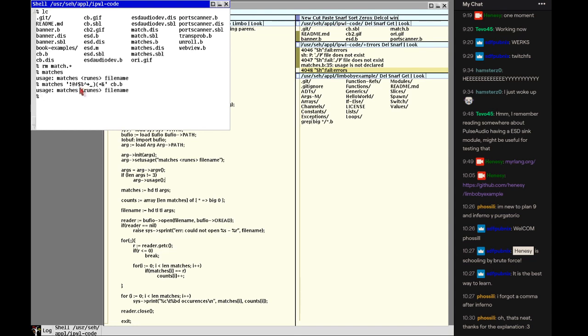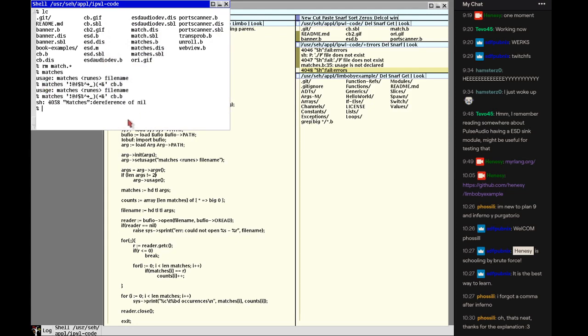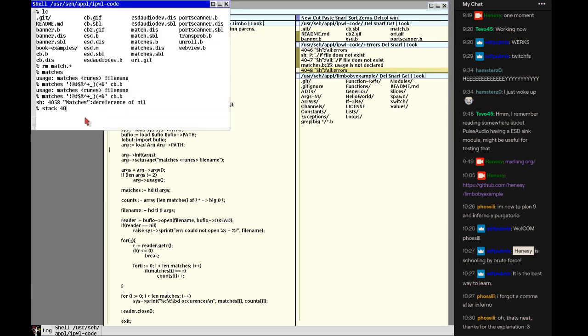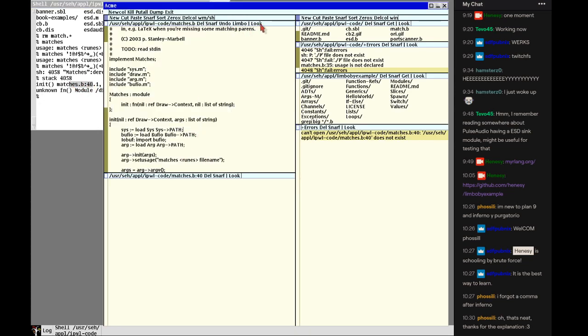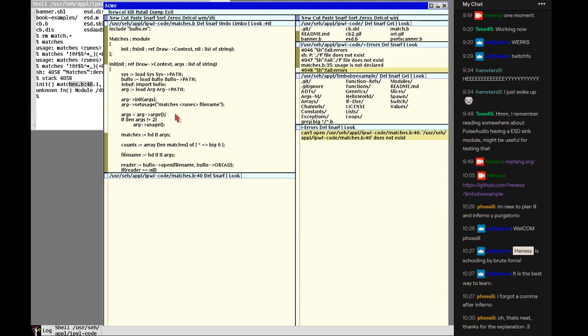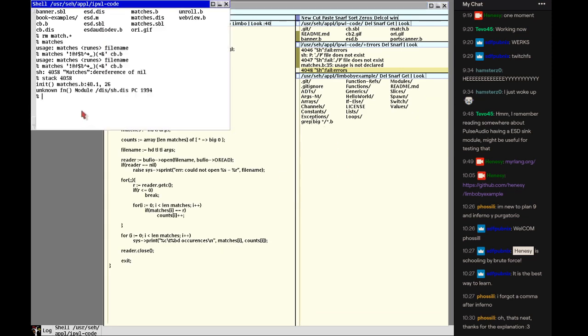CB.B. Oh, what did I do wrong? Oh, it's because it strips out the zeroth dereference of nil. Oh dear. Everything's falling apart. I probably did something really naughty, making these all local. Okay. Just to appease this, let's just do this. There we go.